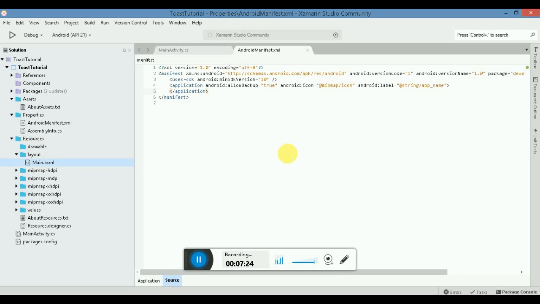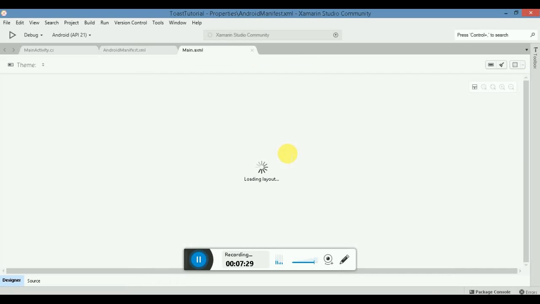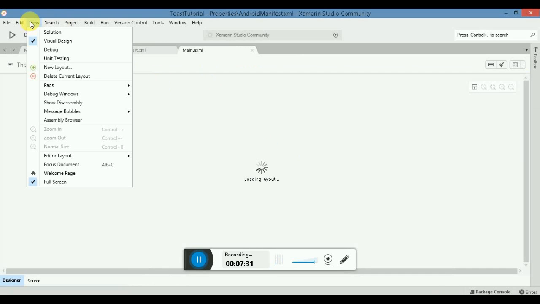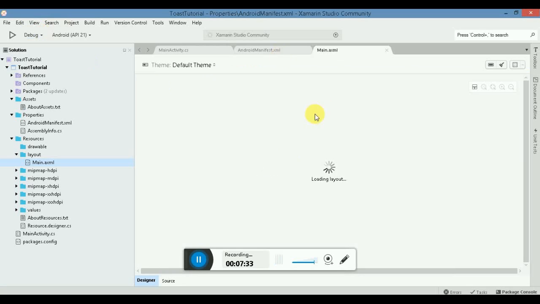Main.axml file is your layout file. Mostly we call it a layout file. Then, as I told you, mipmap is our ic_launcher or default icon directories. It will support different densities or different screen sizes like HDPI, MDPI, XHDPI, and two more.